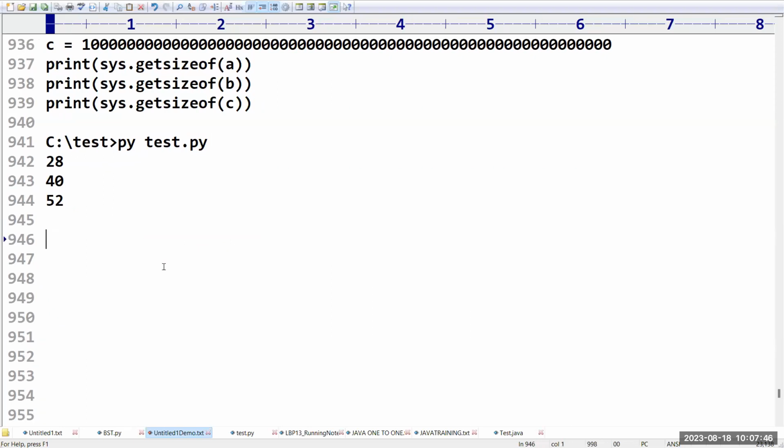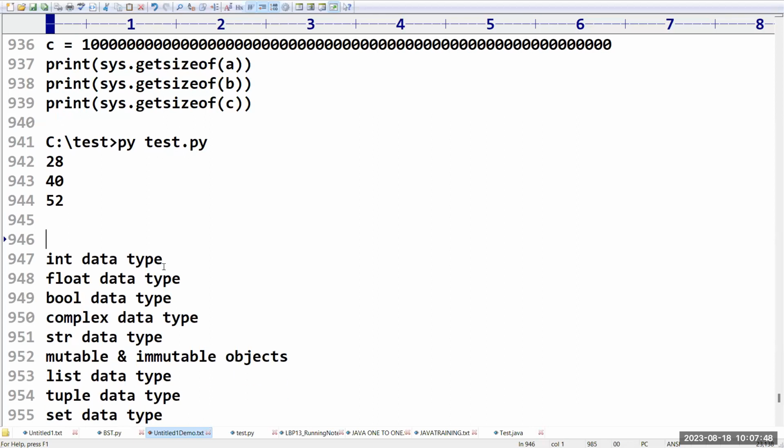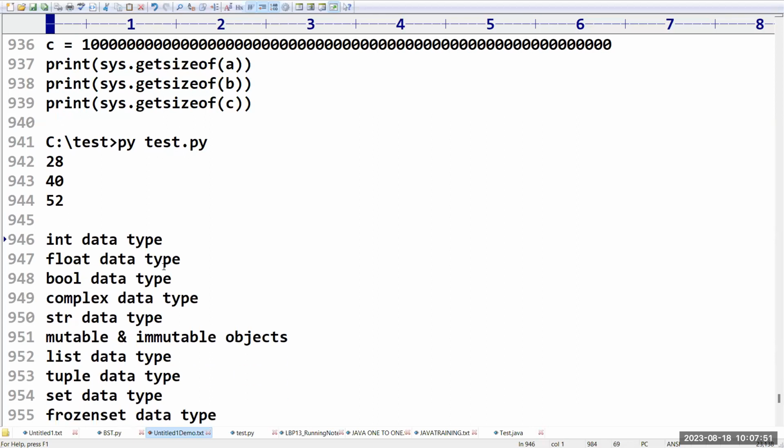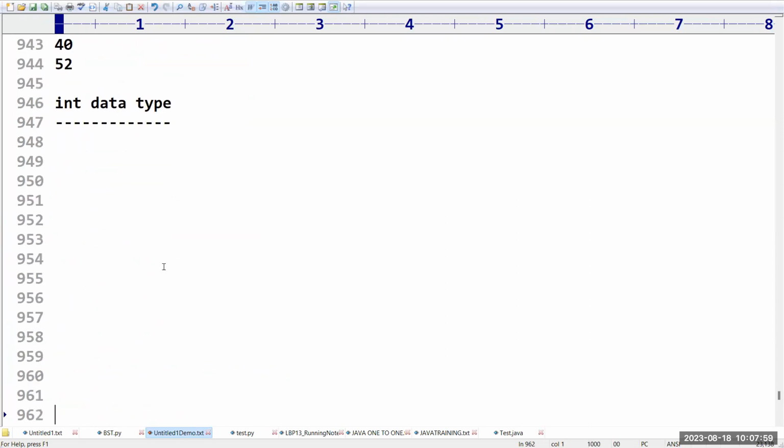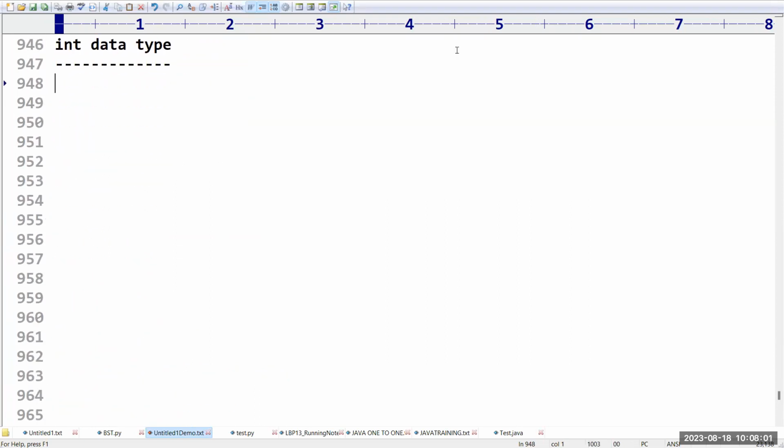So these are the various functions that we have. And let me give some introduction to the integer data type. With that I will close. So what is this integer data type? It is the first data type we are going to cover. Please have a look. Why do we need to go for the integer data type?